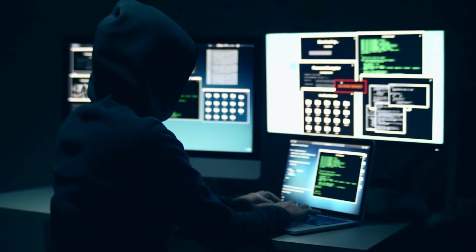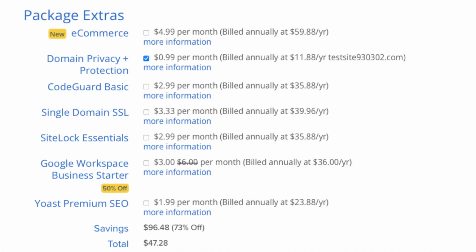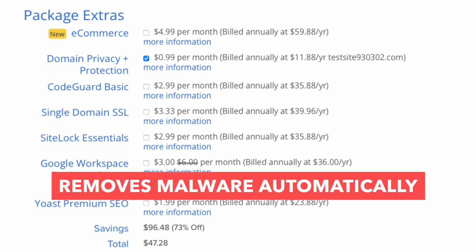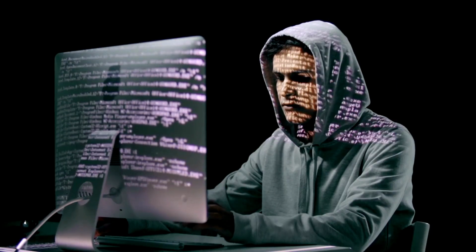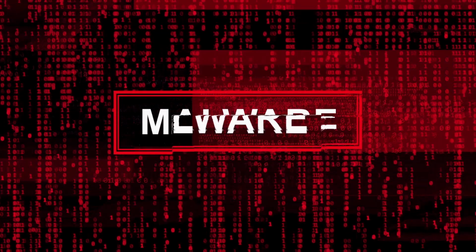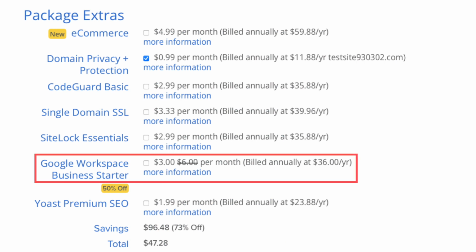It will notify you if your site has been hacked into and malicious code has been placed into it. SiteLock Essentials also removes malware automatically. This add-on can be beneficial and give you peace of mind if your site were to get hacked into and malware is placed on it. It isn't necessary though. The next add-on is Google Workspace Business Starter.